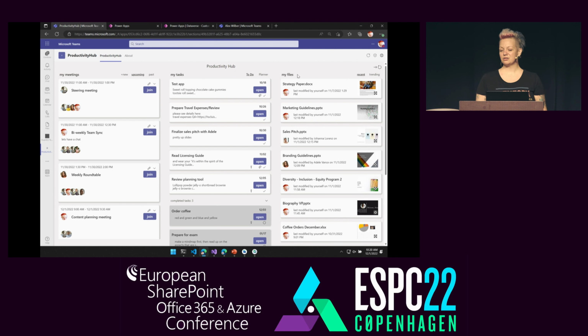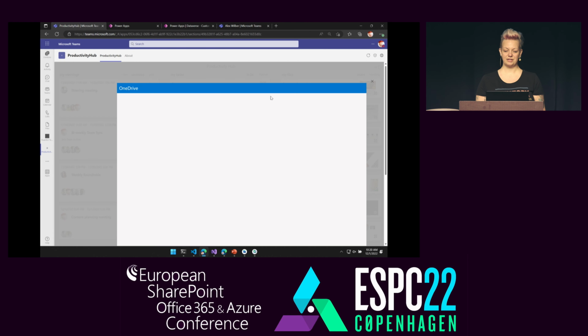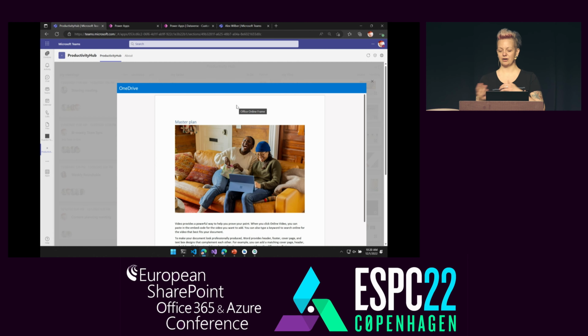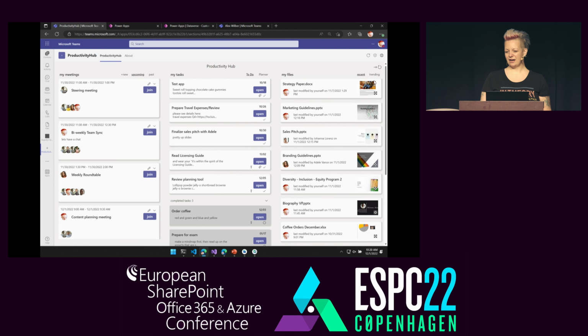We have a section for my files, so recent files, even trending files. I get a little preview image here, but if I really want to dive into that, I can open that from this experience as well and have an iframe PCF so that I can engage with the content straight where I'm working. And maybe you noticed it does not really look like a Power App, does it?